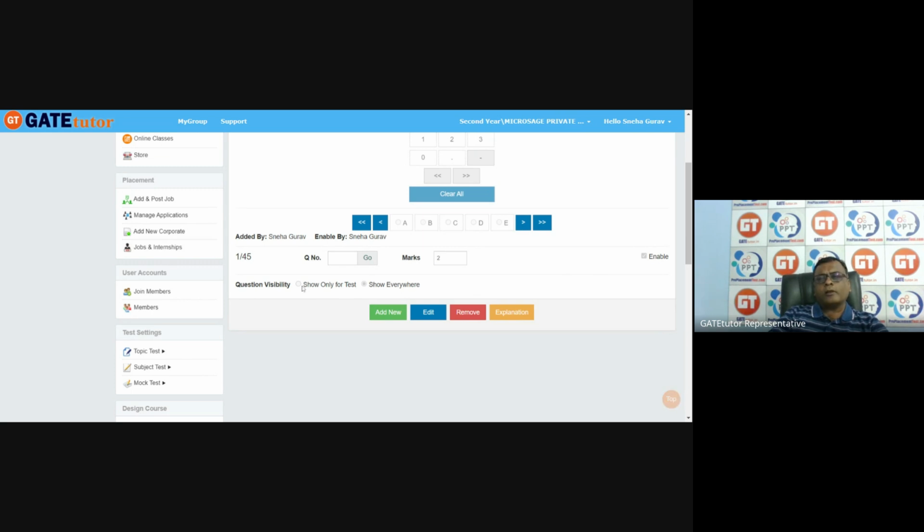Here there are again important tabs: show only for test and show everywhere. It means you are creating a question, changing a question, modifying our question, and that question you have to keep only for the test. Then you have to select show only for test. Otherwise you can show everywhere. Show everywhere means, before setting a test, it is visible to all the students under the study center.